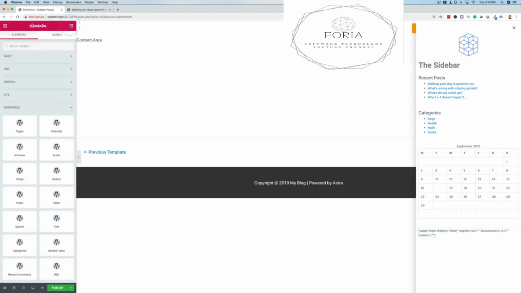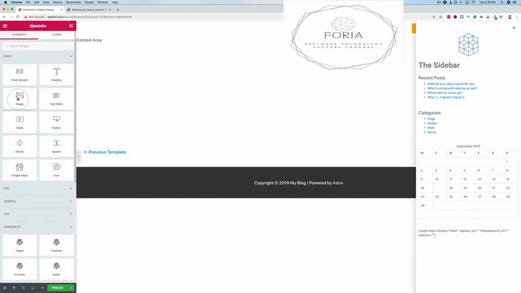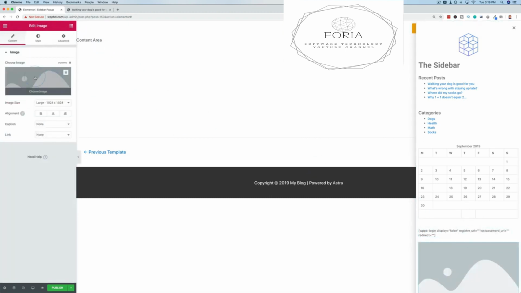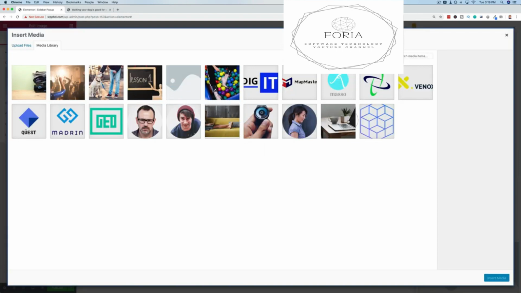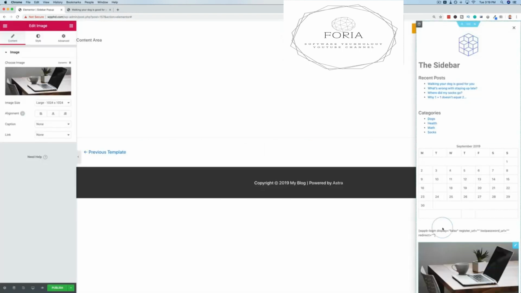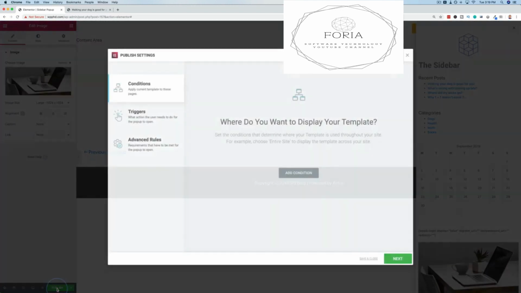So I'm going to add one more thing, and that's going to be an image. Put that at the very bottom. Just have this computer here on the table. It's pretty good. So there's our completed sidebar. I'm going to publish this.